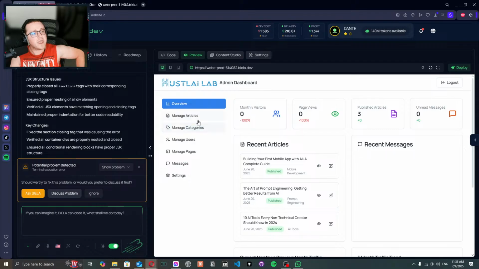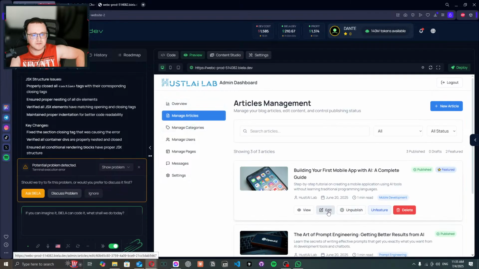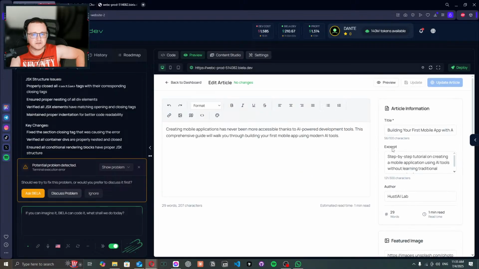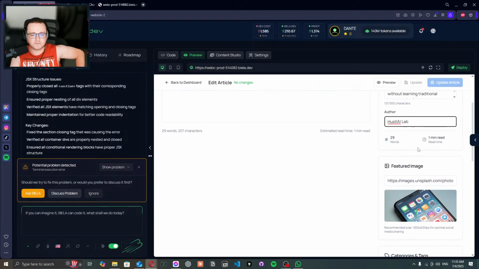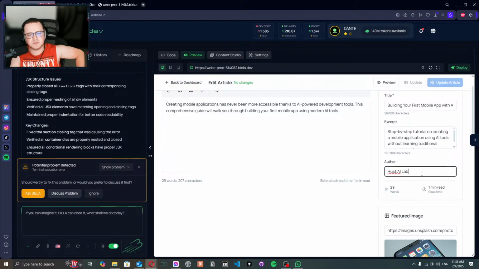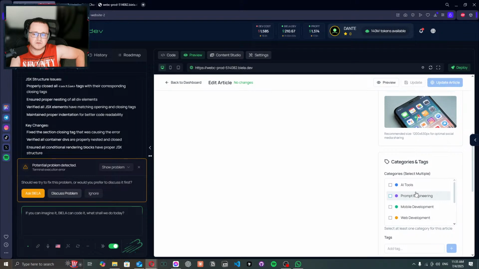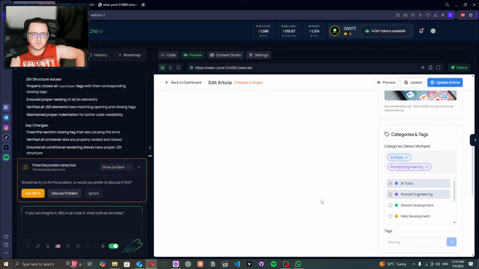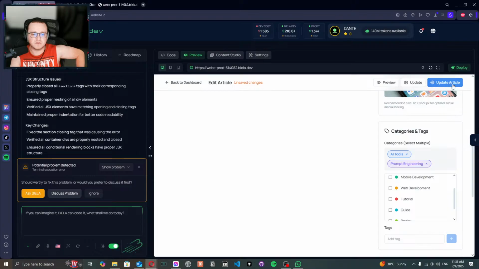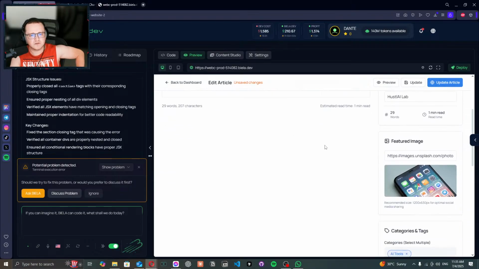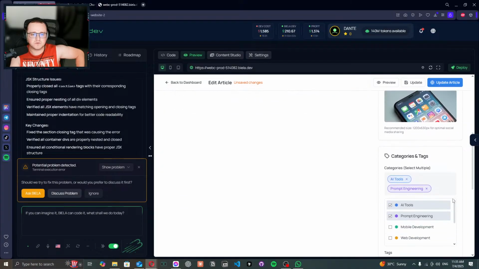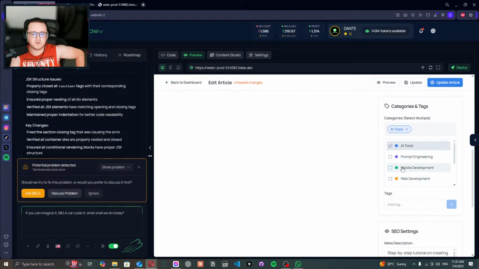Wait, what? Oh yeah, the manage article, right? So let's say edit, and then author. Well, this needs to be changed. Okay, so we do have this checkbox system. Perfect. And then update. Wait, what article is this one? Building your first mobile app, right? So let's say it's not going to be with prompt engineering, it's going to be a tools with mobile development. So update article now.